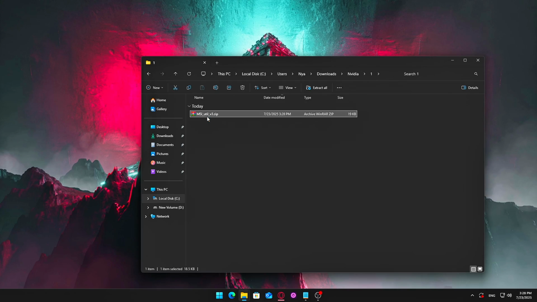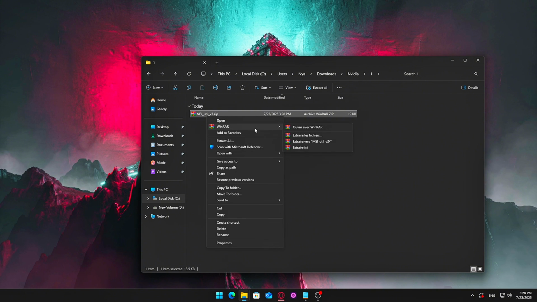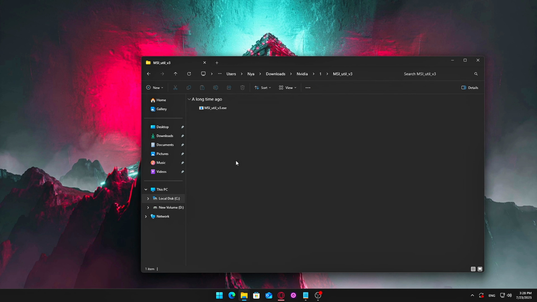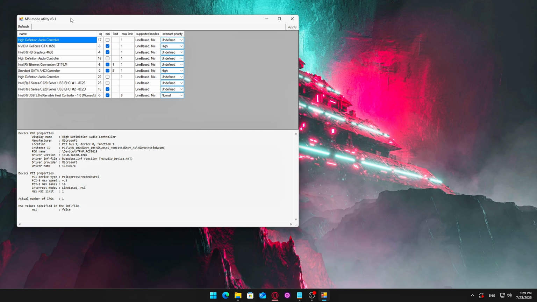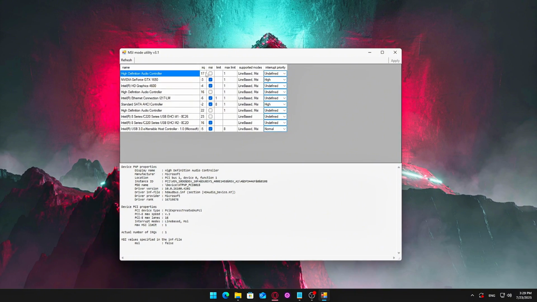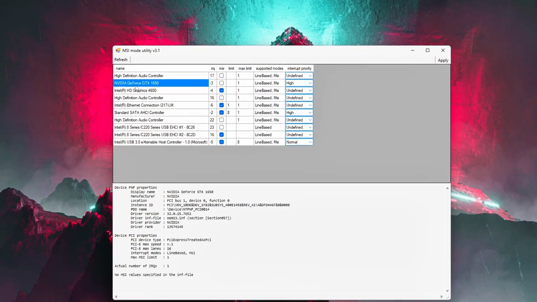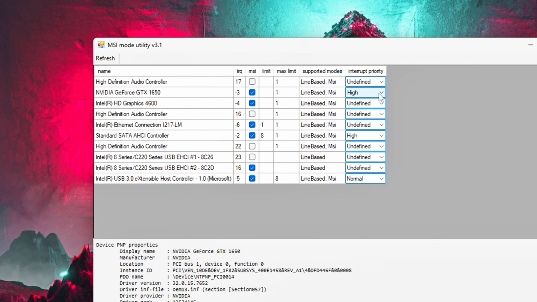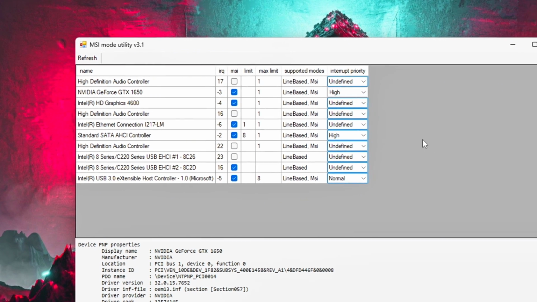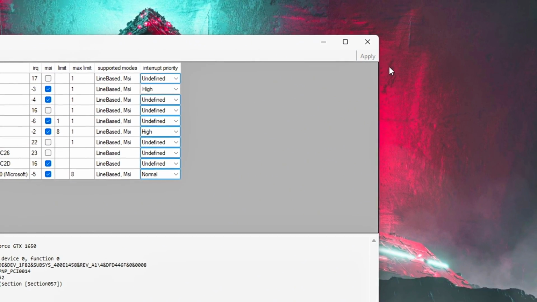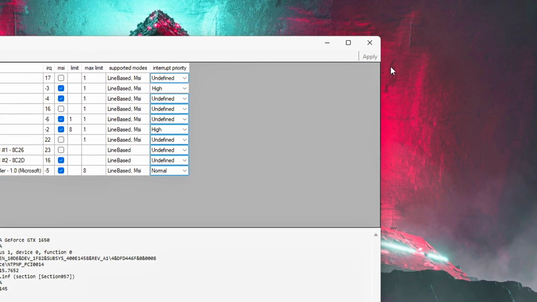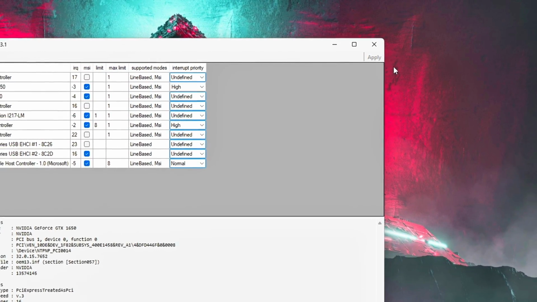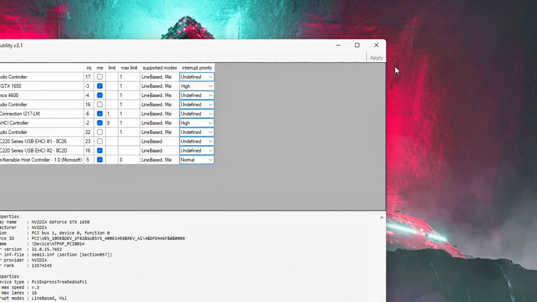How to enable it? Run MSI_util_v3.exe as administrator. Find your GPU listed in the tool. Check the box for MSI mode. Set interrupt priority to high. Then click Apply. Important: only adjust settings for your GPU. Do not modify system critical devices or drivers, as that can cause instability.